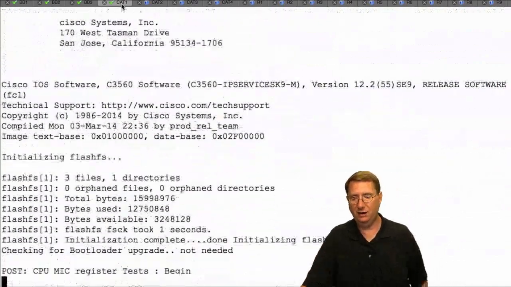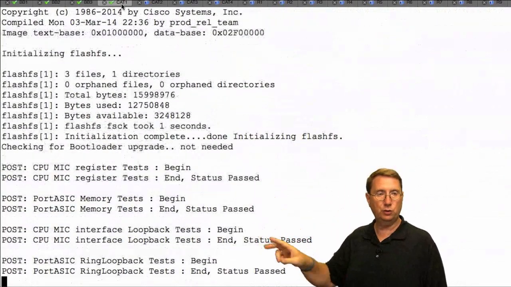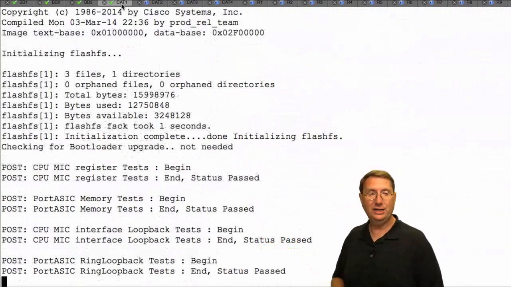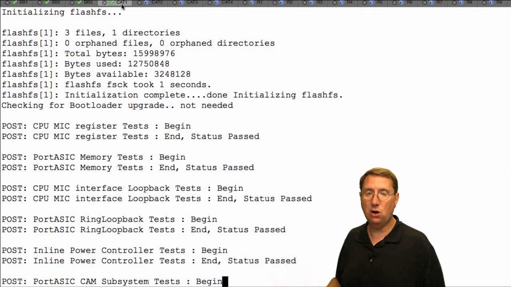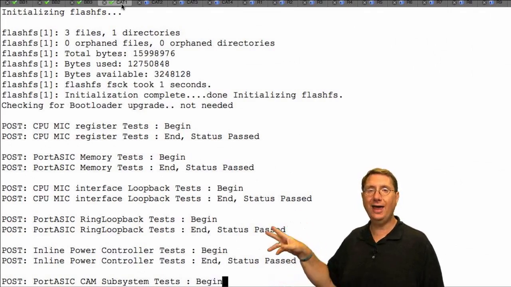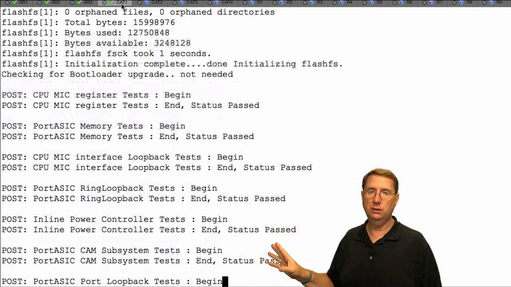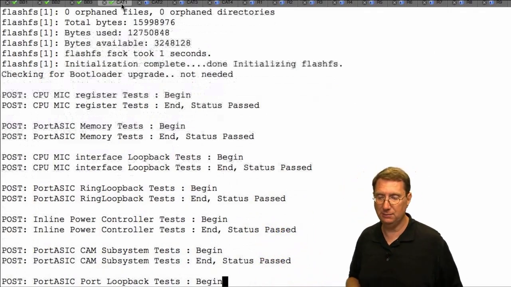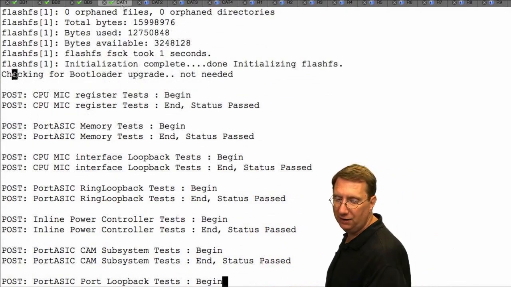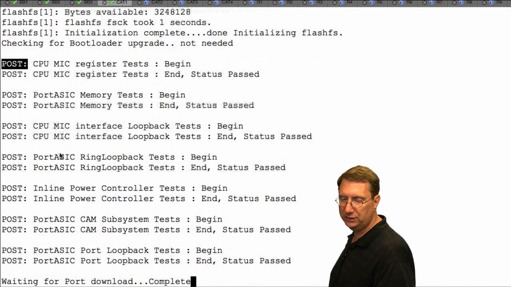Now you can see very shortly, a minute there, it went up. Now notice right now it's going through POST, power-on self-test. It's checking each of these components as it goes through. If it passes all of these components, or if it fails and it doesn't indicate that it can't boot, then it will actually go through the process and bring the system up. So notice here it says checking for bootloader upgrade, not needed. Now it's implementing all of these POST tests.